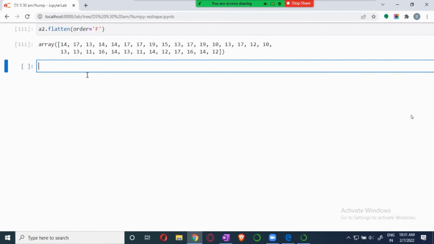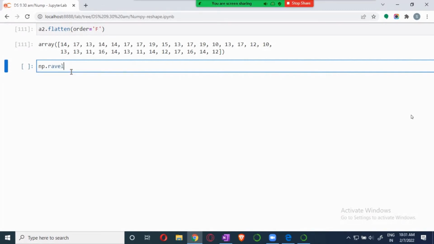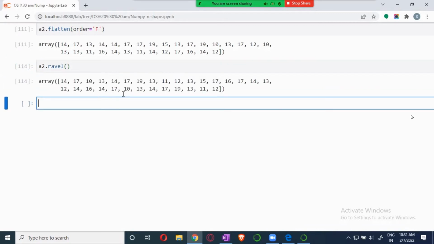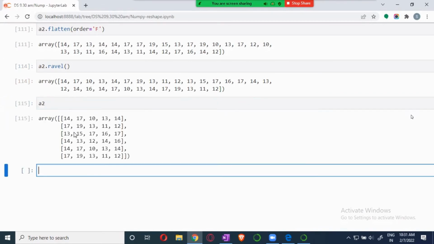Now the next one is called ravel, guys. This ravel works on the base of an array. You will not have any ravel over here if you check it out. We have np.ravel, and you can also call it with the array, a2.ravel. Here it will also flatten the array, and this is not a permanent change.